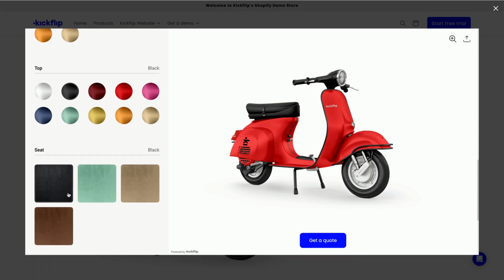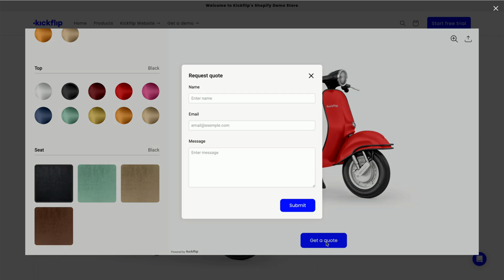I'll play the role of a customer looking for a quote on an all red scooter with a black seat and handles. Let's go ahead and request a quote to see how it works. A modal pops up, allowing me to enter my name, email, and a short message. I'll hit submit, and from there, Kickflip will generate a quote based on my design.